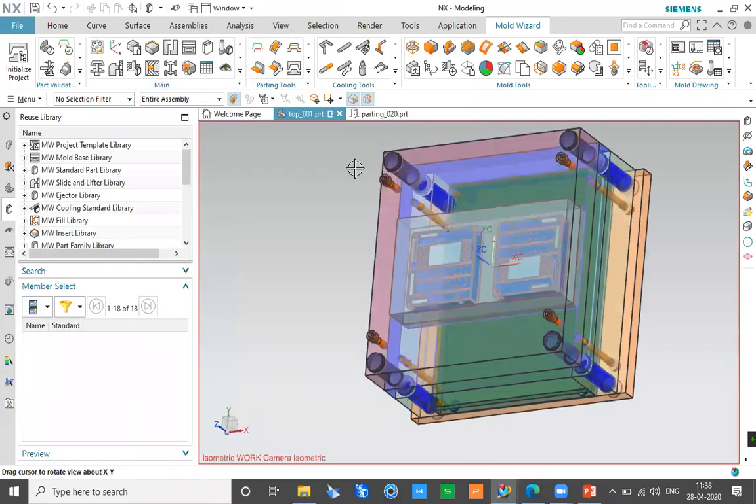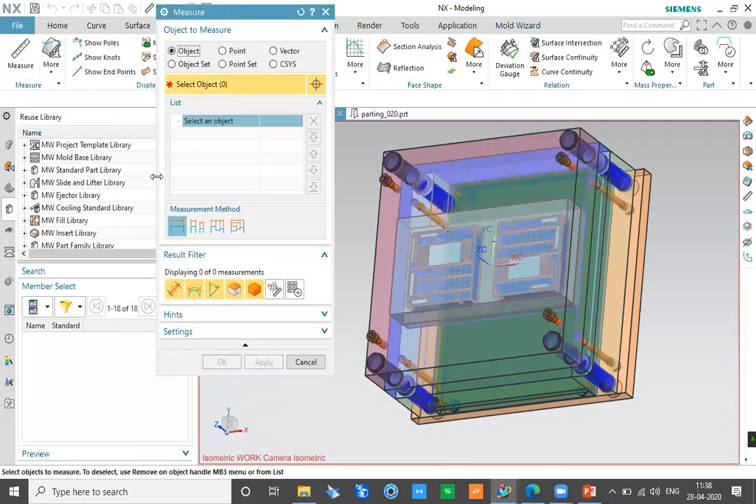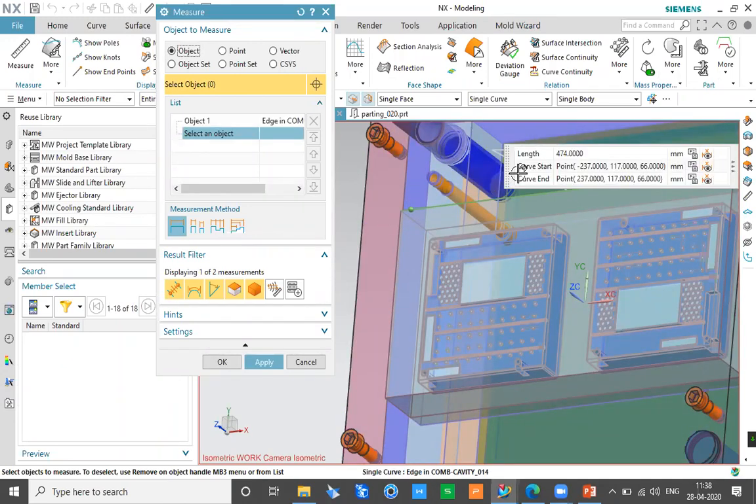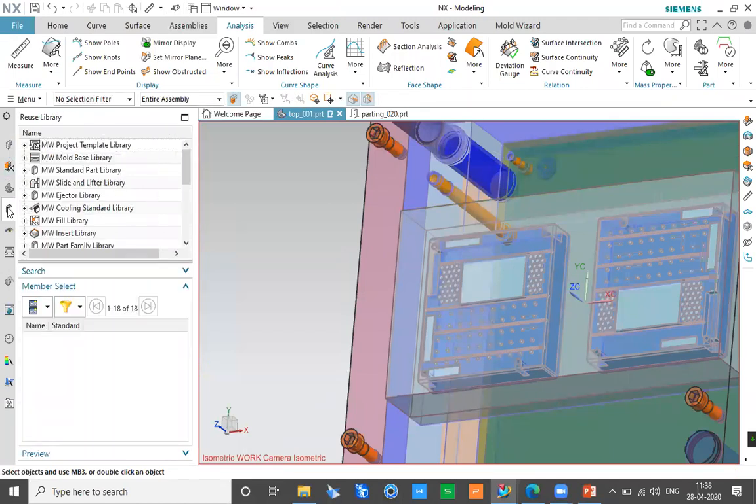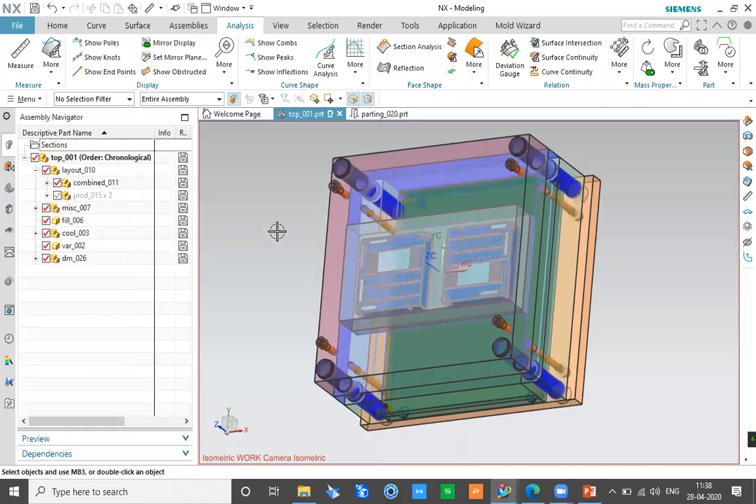So I'll just go back, check the value for length and width again. So I'll go to analysis, I can go to measurement. And if I don't want to check it again and again, I can just save the analysis result as well. So once I check it, let's say I know it's 474, I can click OK, and the analysis result will be there in the model tree. So anytime I want to come back and see the result, I can definitely do that because it will be there in the model tree.